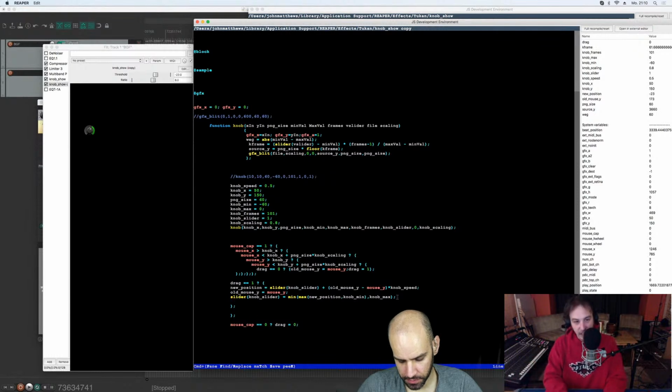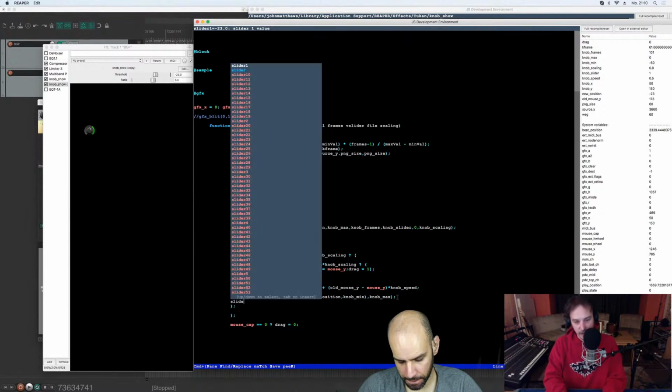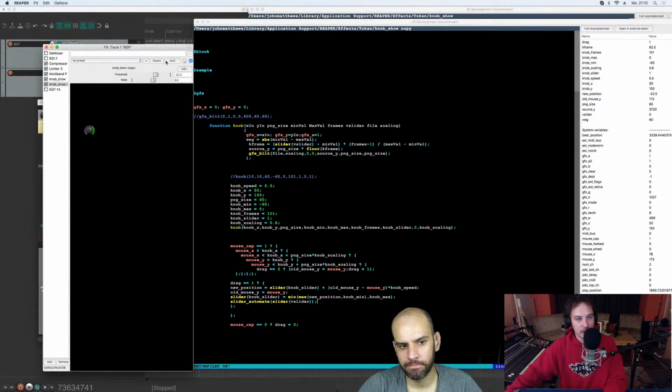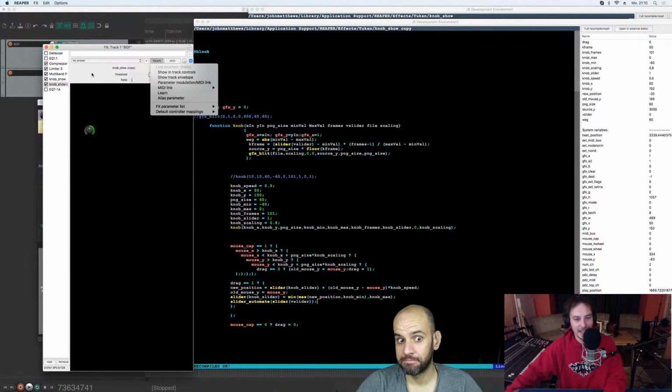slider automate. Oh my God, I can't type. Slider V slider, something like that. And now, because of recognizing that I moved this thing, it will get that. No, it doesn't get it, because I'm doing something wrong. It should get that I moved the threshold.